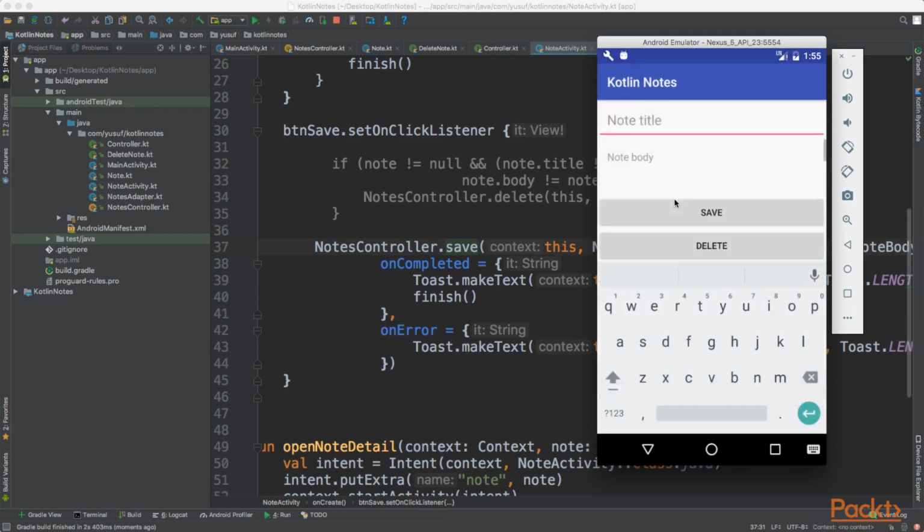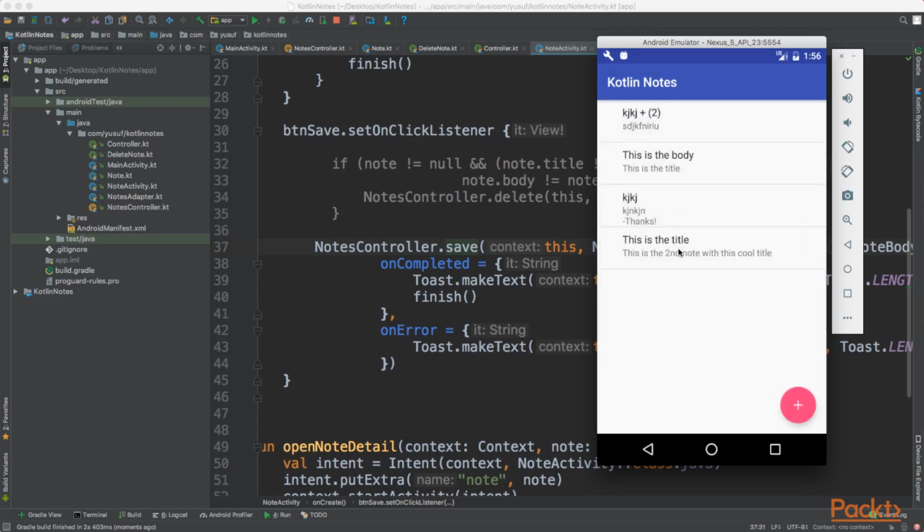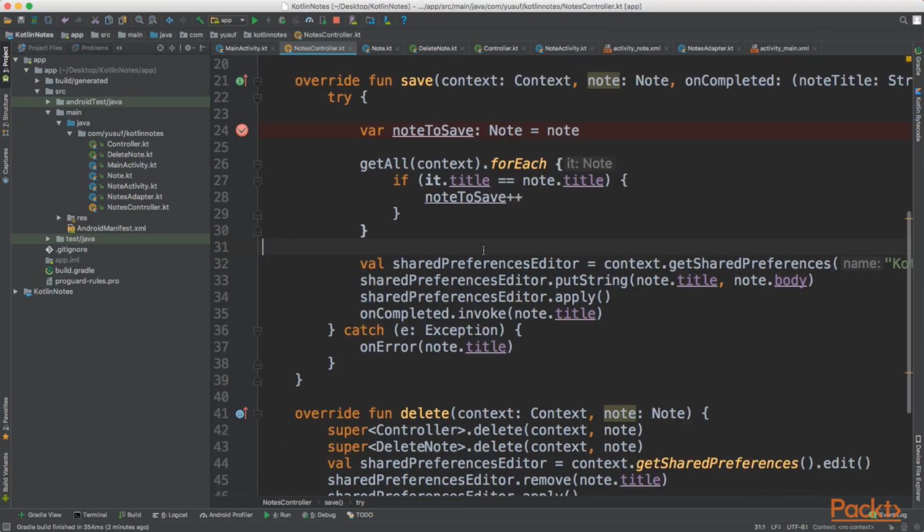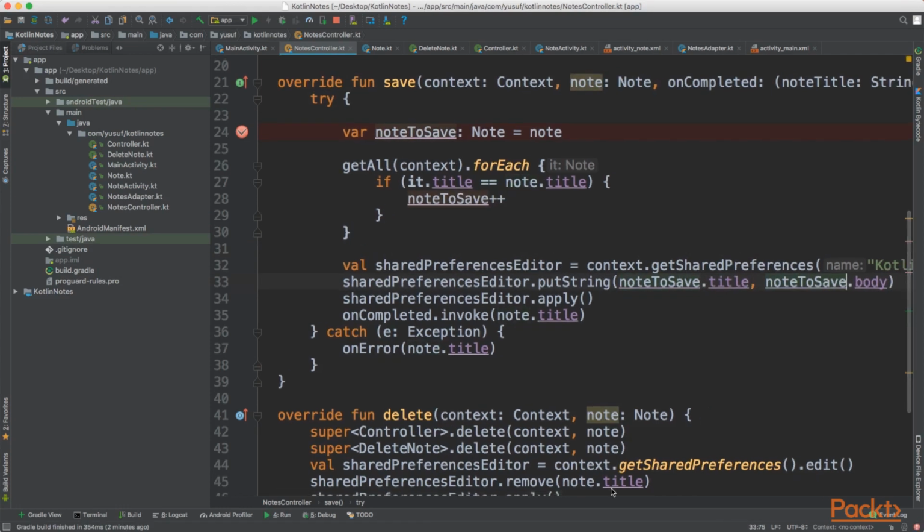Okay, so let's try to create another one called this is the title, and we'll say this is the second note with this cool title. Save. Okay, and again it wrote over it. Now the reason it wrote over it this time is because in our note controller we're still saving note, which is the original note over here. We just need to switch that to note to save. You have to pay attention to detail when you're writing code, otherwise you fall into silly mistakes like that.